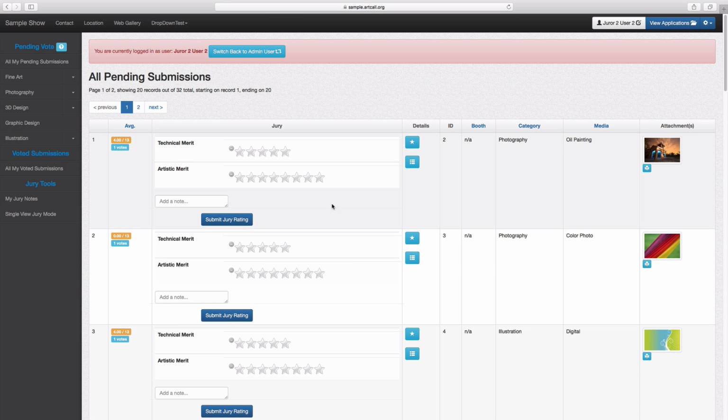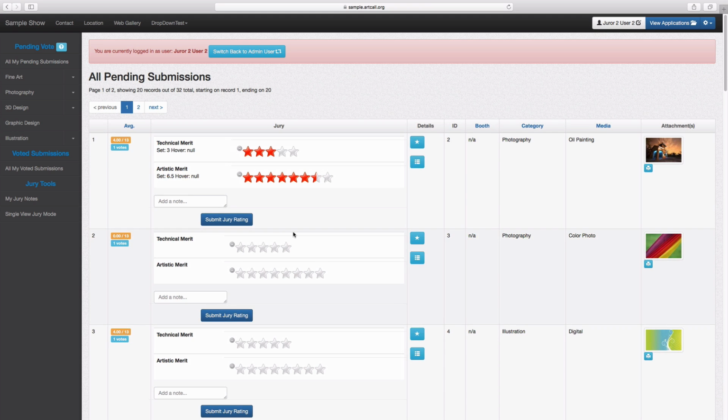And you can see now when juror 2 goes to vote or jury each individual entry, I have a technical merit and I have an artistic merit. And so he can hover over here and choose 3 there, and he can hover over here and choose 6.5 here, and then an optional note, and go ahead and submit that jury rating.